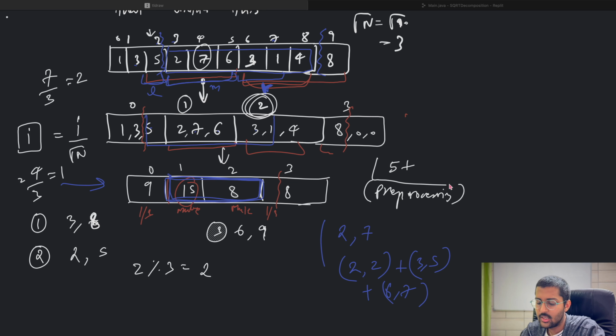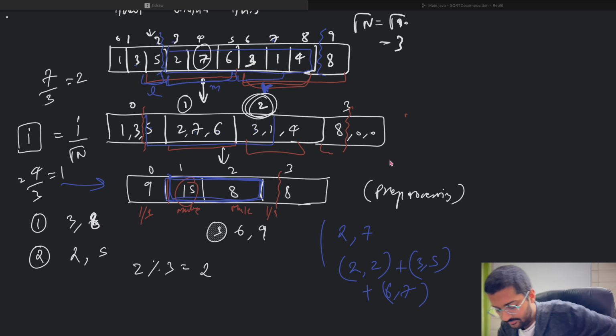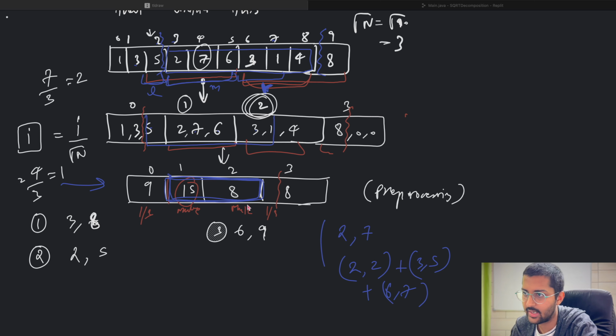My low plus plus, so low will now be equal to 3. If I'm starting from the left, let me start again. Hold on, let me show you a better example. First of all, let me clear my screen and then we will do a dry run.